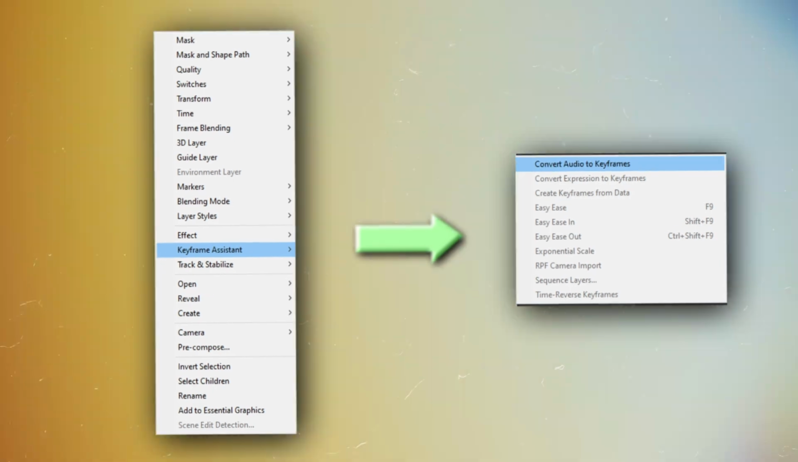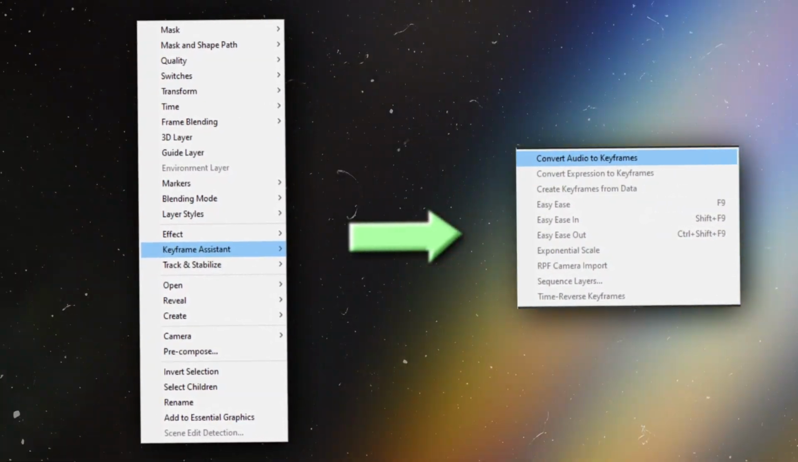Now, when marking beats, I see so many people struggle because they just go ahead, play the audio and listen to where the beat drops. Obviously, adding your beat drops like this is going to be inaccurate, and a proper way to do it is to right-click onto your sound, go onto Keyframe Assistant and hit Convert Audio into Keyframes.